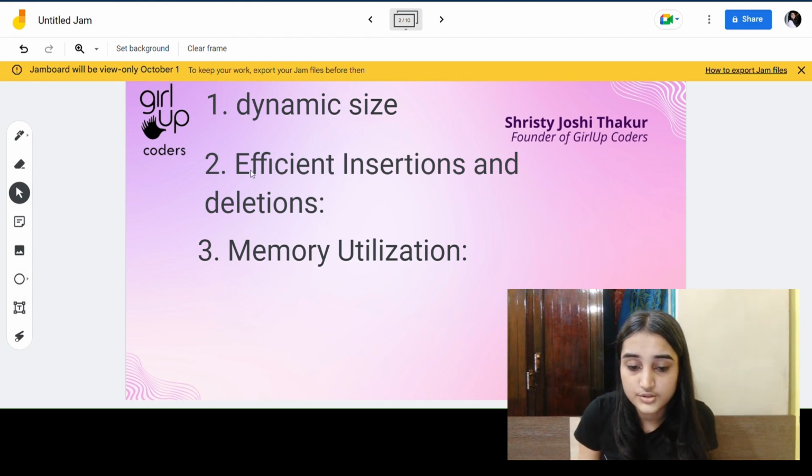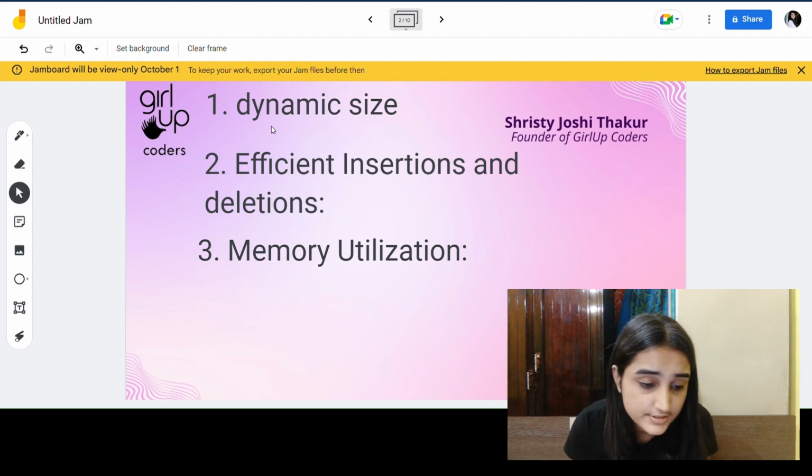Alright, so these were the use cases: dynamic size, efficient insertions, deletions, and memory utilization. So I would like to jump to the basic operations on the list. Understanding these operations is crucial for effectively using the linked list in our projects, and we'll be covering four primary operations: insertion, deletion, traversal, and search.